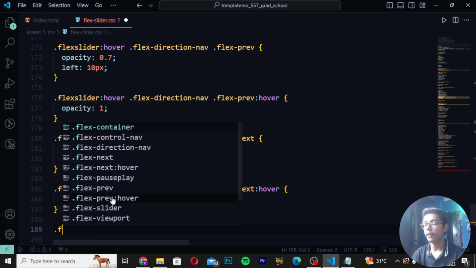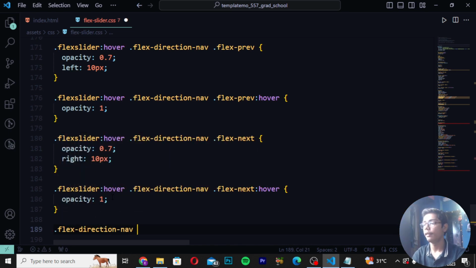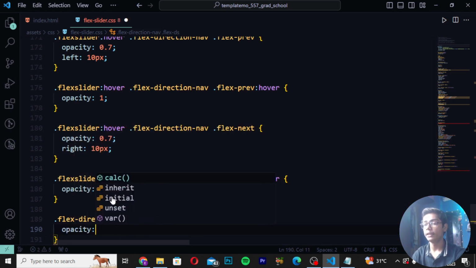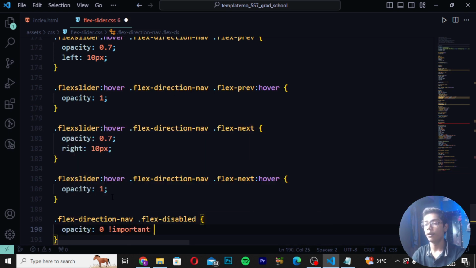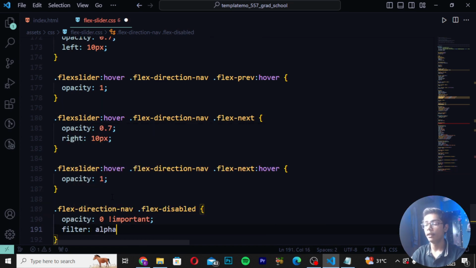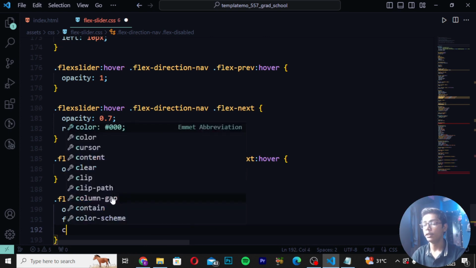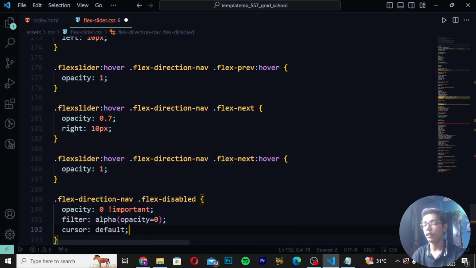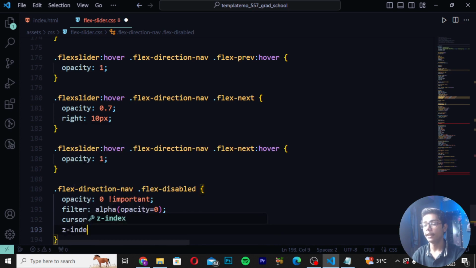Then here I will be writing flex direction should be having nav, and then create flex disabled. So here I will be now writing flex disabled. Then write here opacity 0, and I will be writing here important. Then create here filter, in which I will be writing alpha. Here I will be writing opacity equal to 0. Then close it and write here cursor as default. Then create here z-index as -1. So here I will be now writing this.